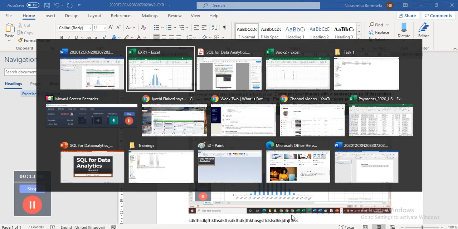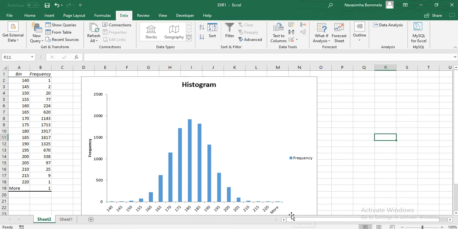This topic is related to height, right? So you say that most of the people who participated in the survey have heights between 165 and 200, and less than 165 and greater than 200 are very few. In that way you can make some comment.